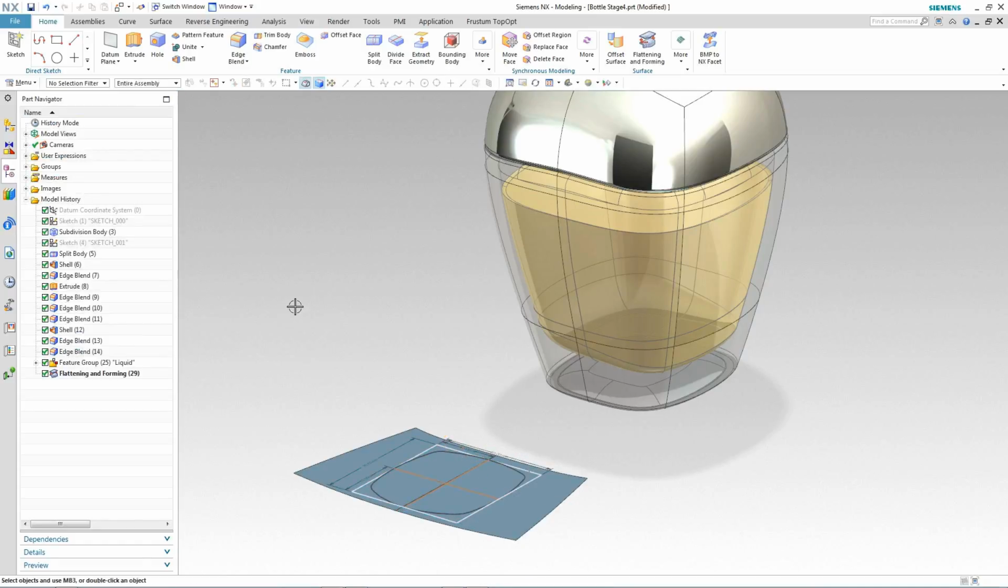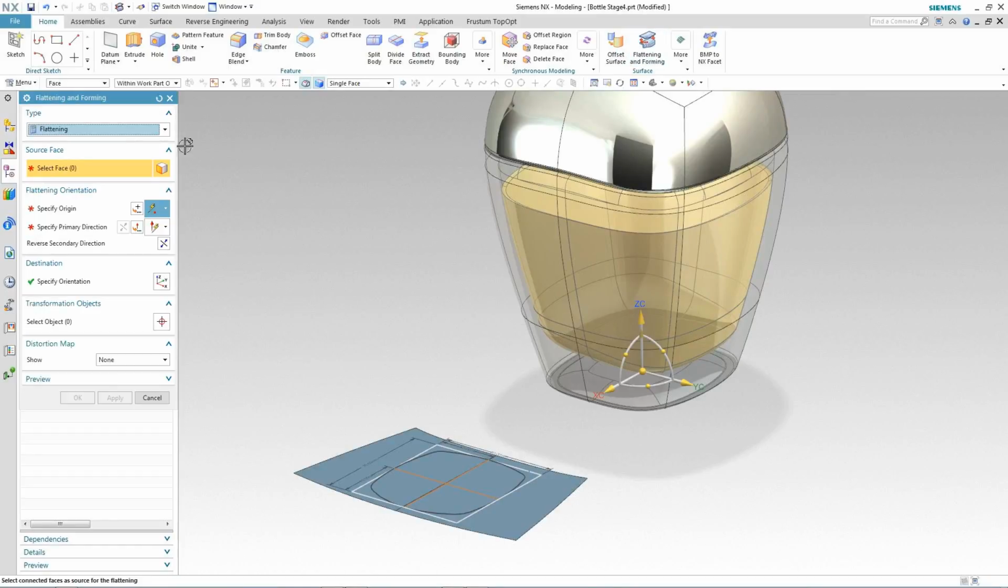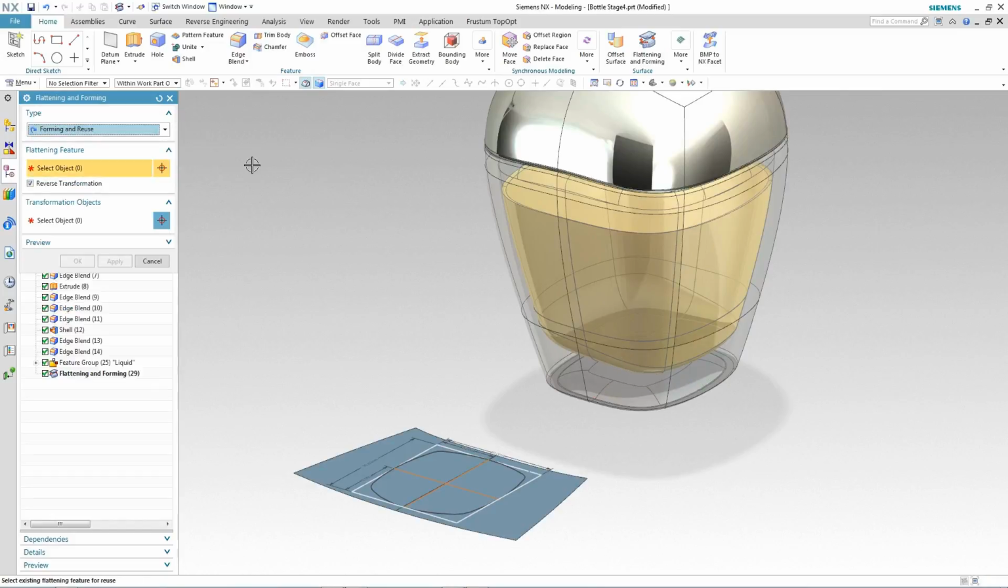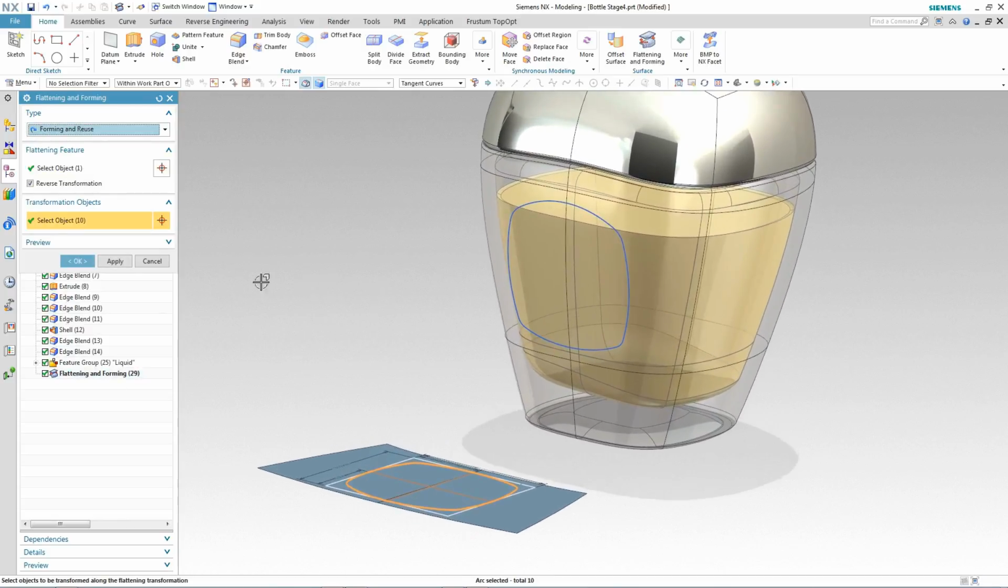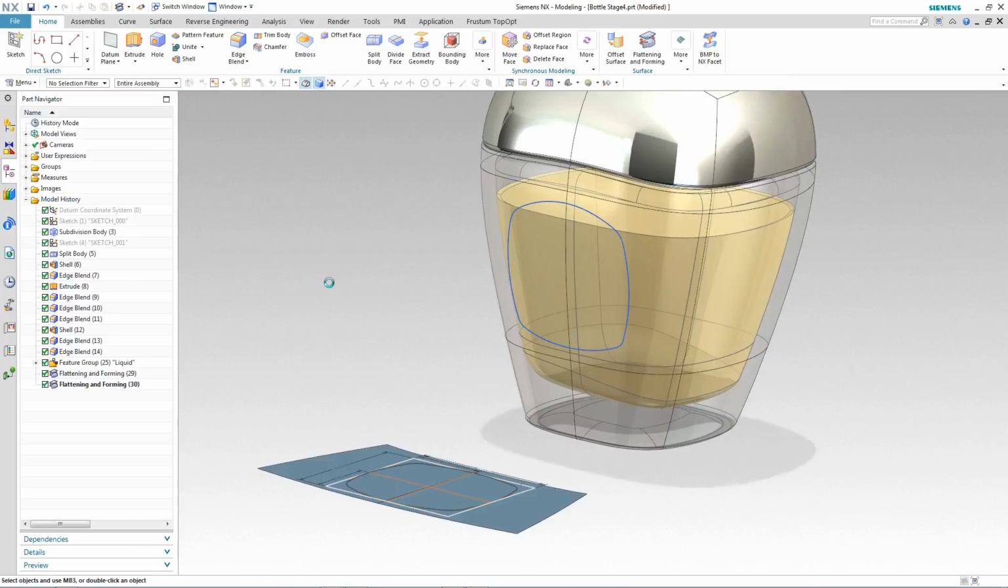So now that we've got our label area positioned correctly on our flattened surface, how do we get these curves back onto our original bottle? Well, it's simple. We go back into our flattening and forming command, and this time select the form and reuse type, followed by the flattening feature and then the objects we want to transform back onto our perfume bottle. So there we have our label area defined on our perfume bottle.